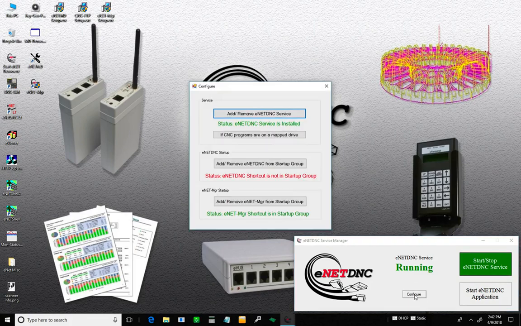If I need to go back in and change it, go back to the way it was, it's as easy as clicking that and that to turn off the shortcut for the startup and the service, and I could put it back as eNet starting in the startup menu. So that's it.